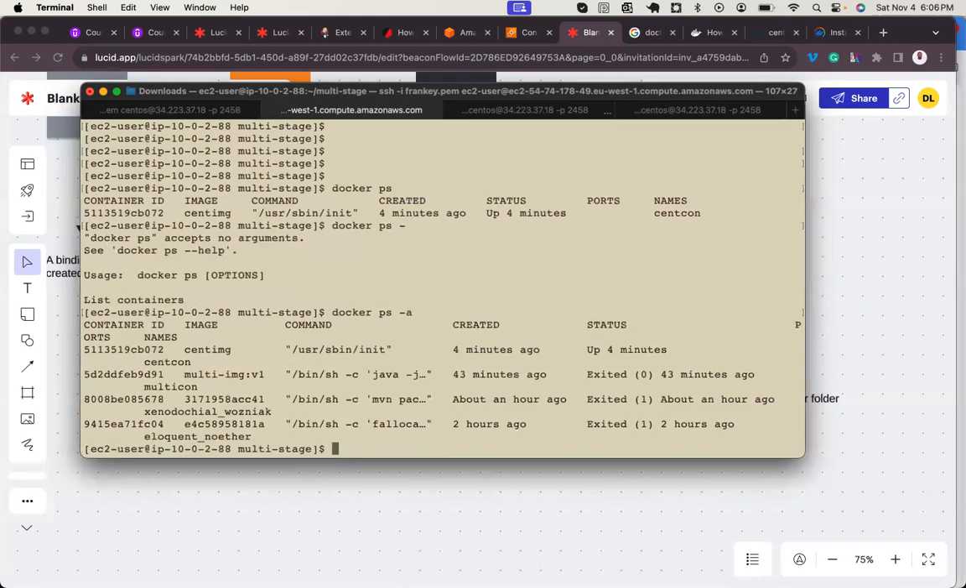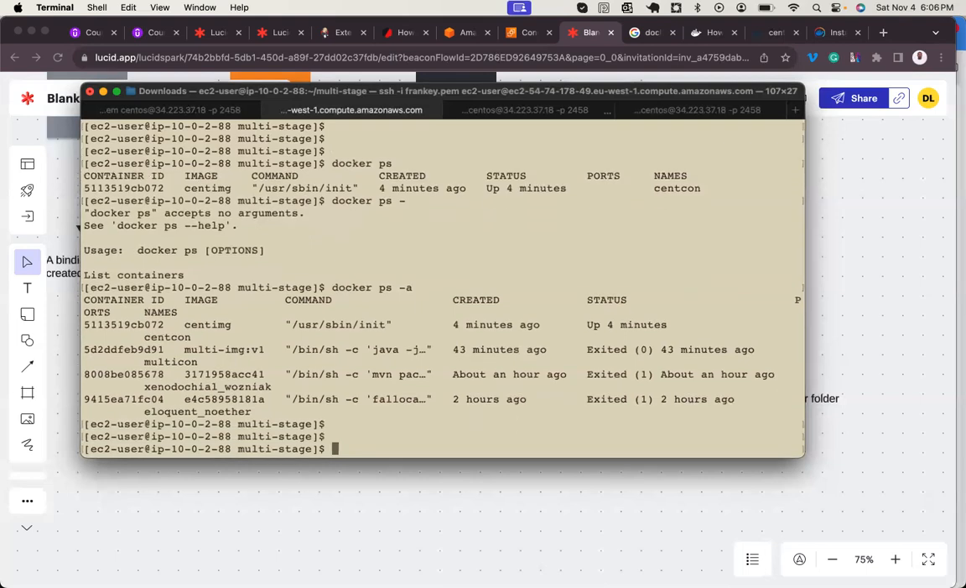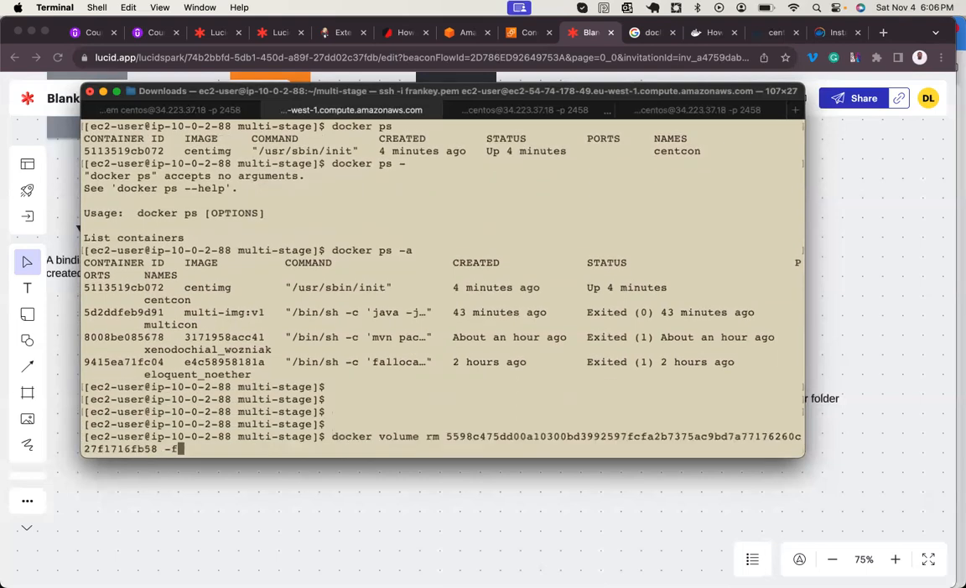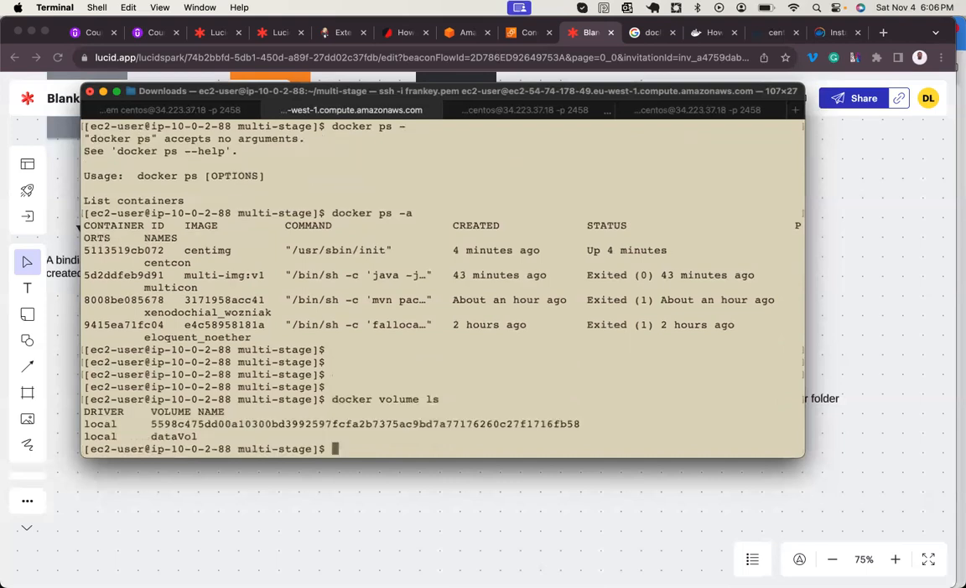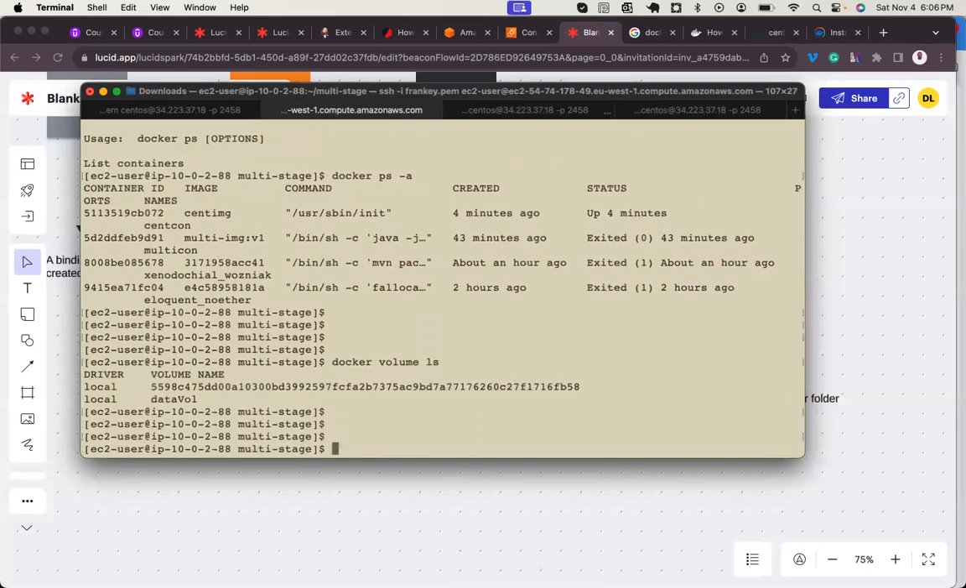Maybe one of these containers is using this volume. Bam. What do I do now? Okay. But just take note, we have this number of volumes. Just only one, right? So I want to create another one.